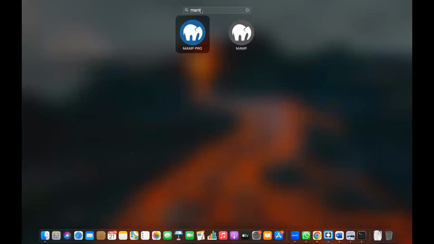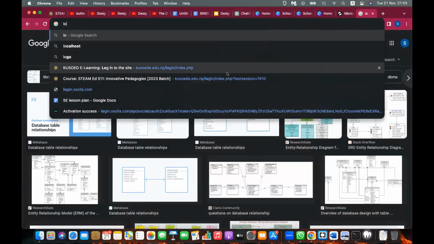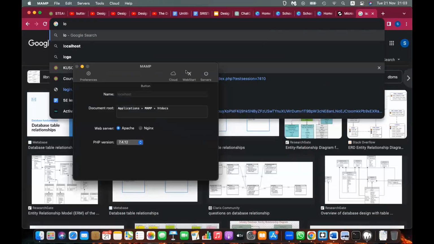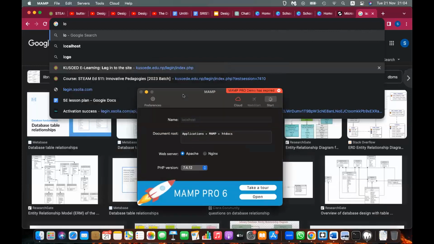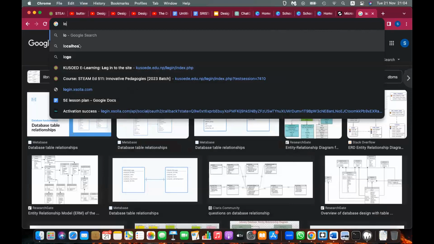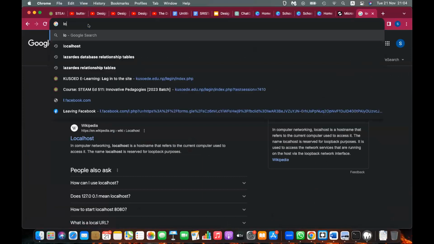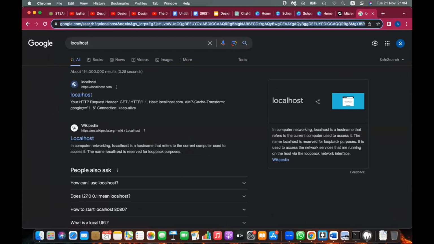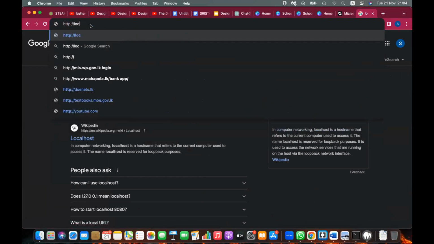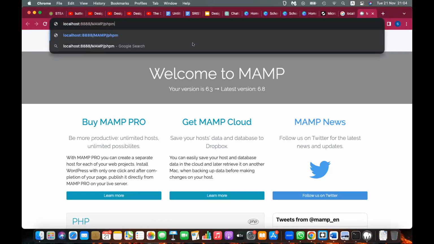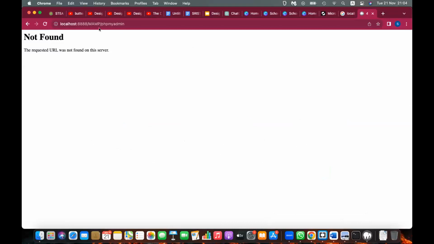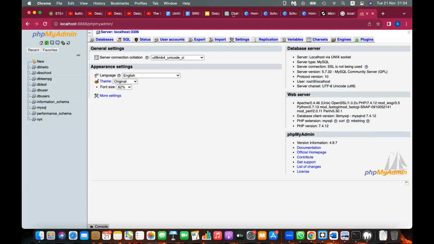Okay, let's search MAMP. In MAMP, this designer feature is also there. I'll try to show you and I'll start the servers. This is another one, but again in your examination you will not be given this, because mainly they will ask questions from the theory part. http://localhost, okay, it's loaded. phpMyAdmin. Okay, this is the database available there.